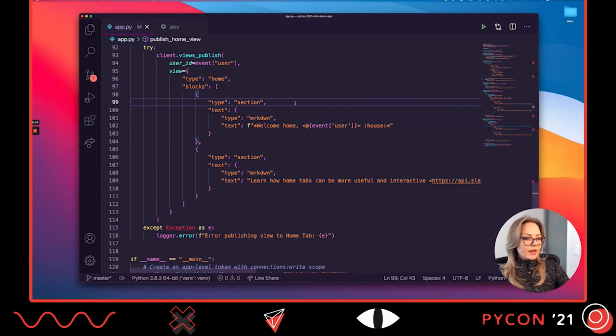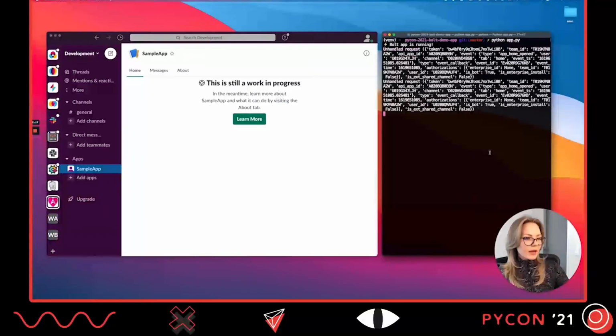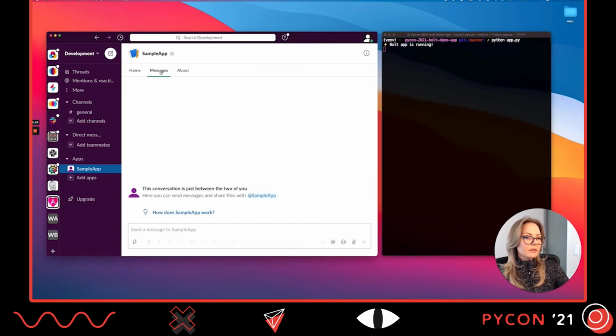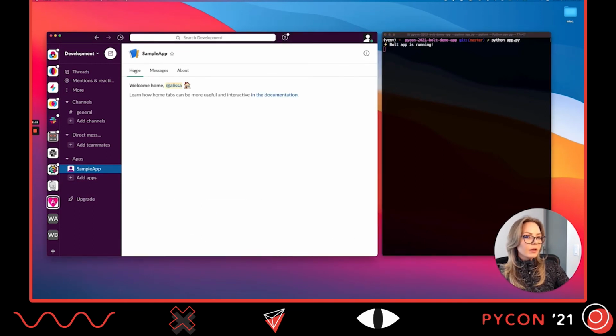Let's give this a save and head back to our app. You can see that the event ultimately failed. Once we restart though and head to messages and back to home, we can see that the view was successfully published to our home tab. And as before, you can imagine that if a user is interacting with your application, this is a great place to put more information that they would want to access easily as your application grows more complex, such as aggregate data.